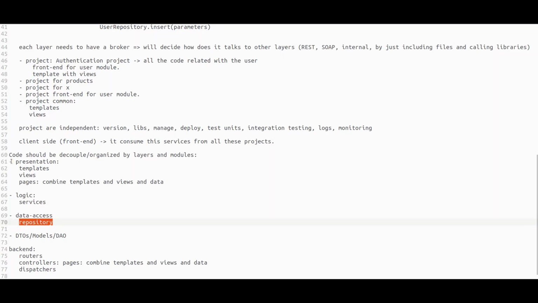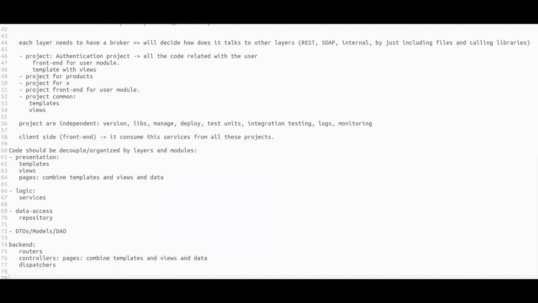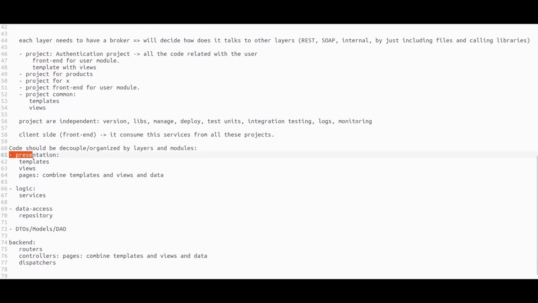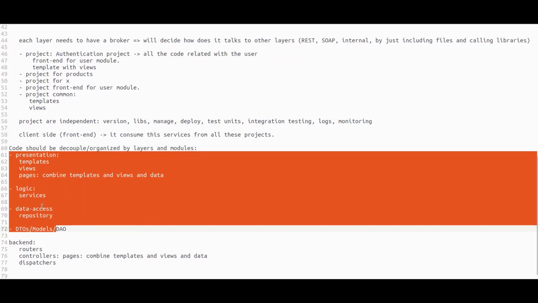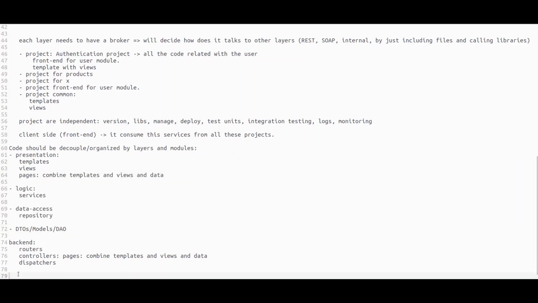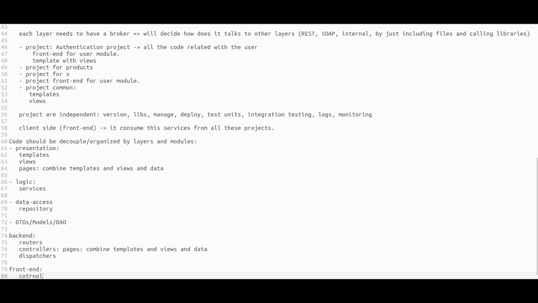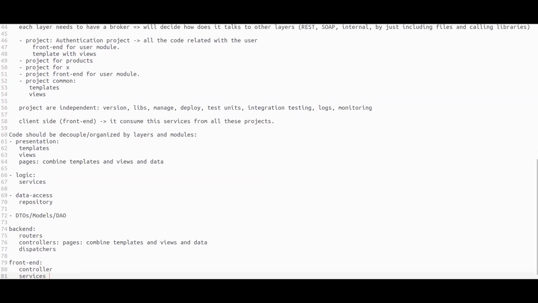It's just an example. The front end is a little bit different. If you have an individual front end, this is the case where you have all of this together in the same place. If you have individual front ends as a different project, in here you should also have the controllers and the services. These are the services that will consume the backend services.